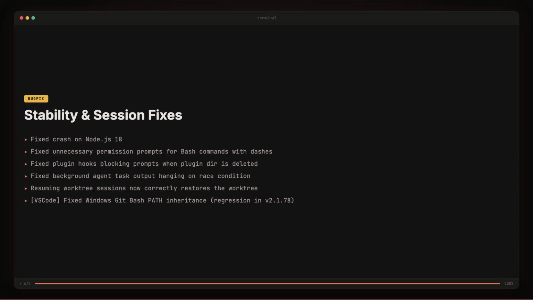Resuming a session that was in a Git worktree now correctly switches back to that worktree. And on Windows, including WSL in Windows Terminal, line-by-line streaming has been disabled due to rendering artifacts. Plus, the Git Bash path inheritance regression introduced in 2.1.78 for VS Code users has been patched.